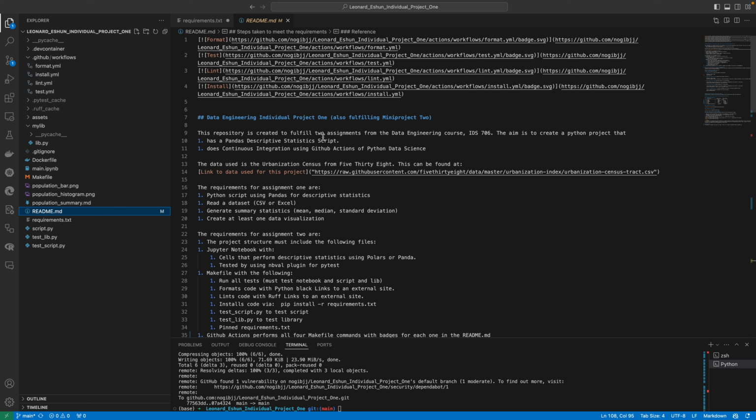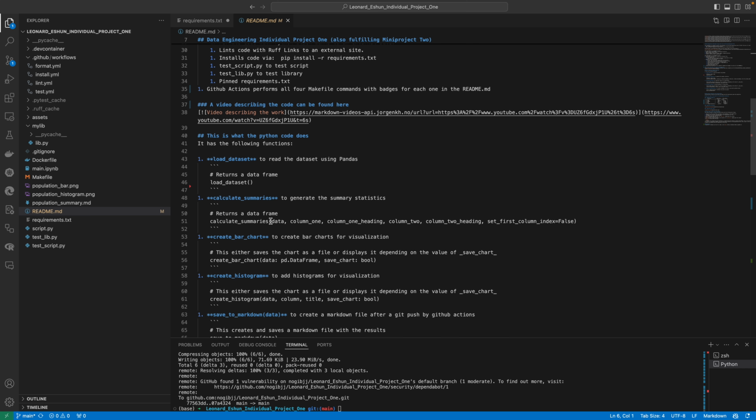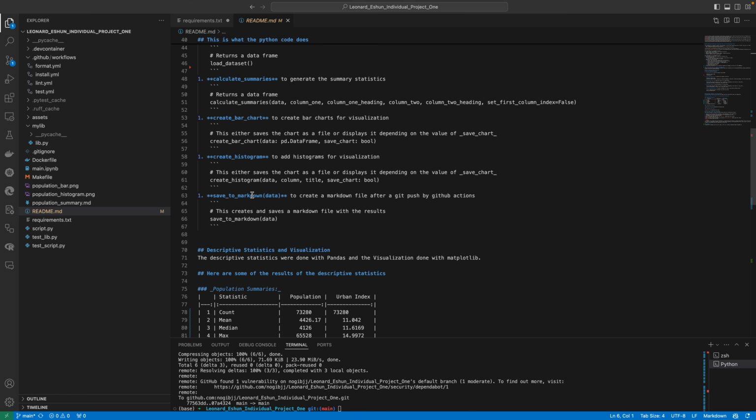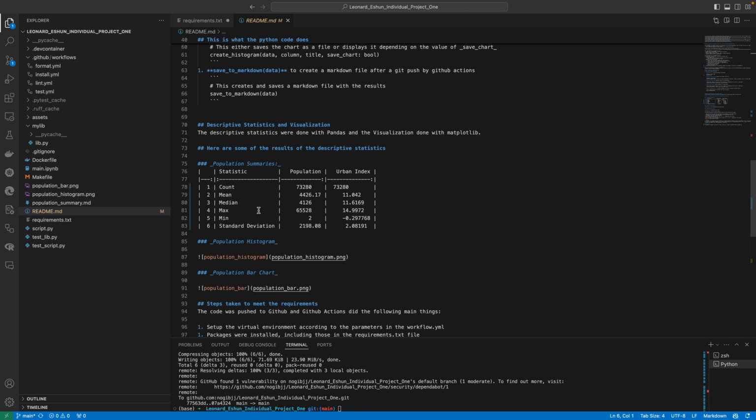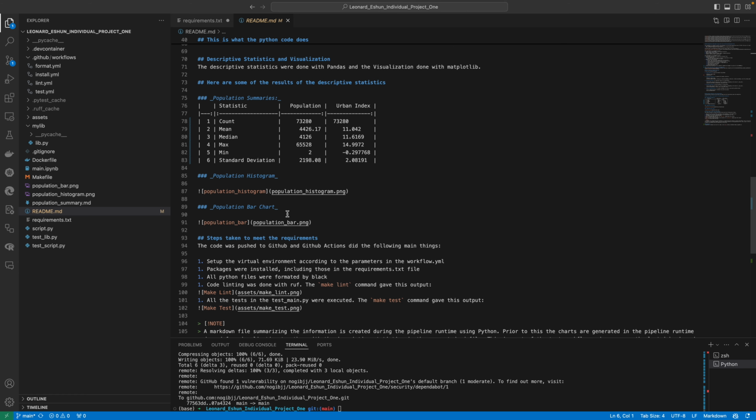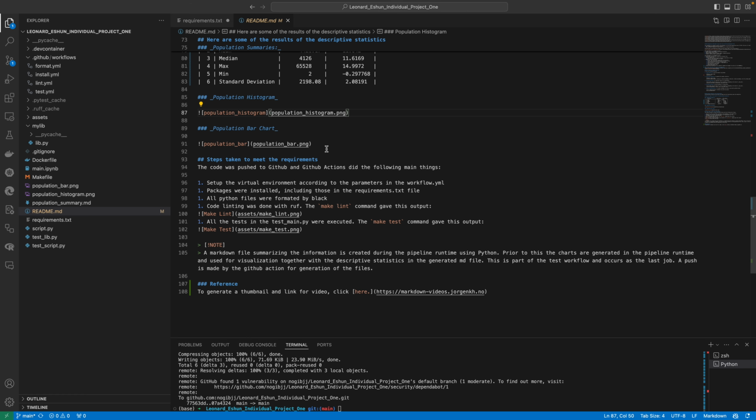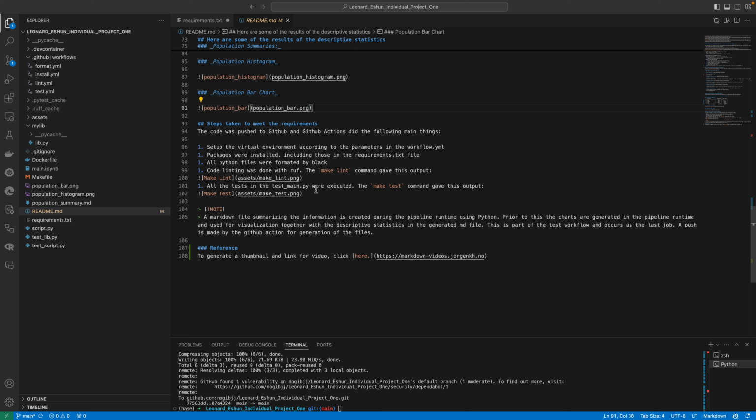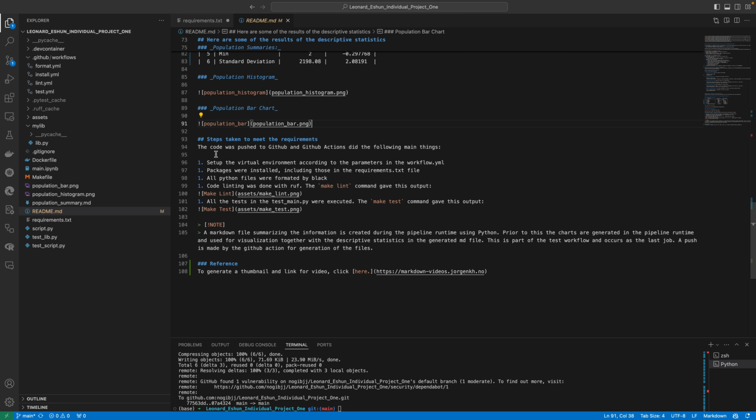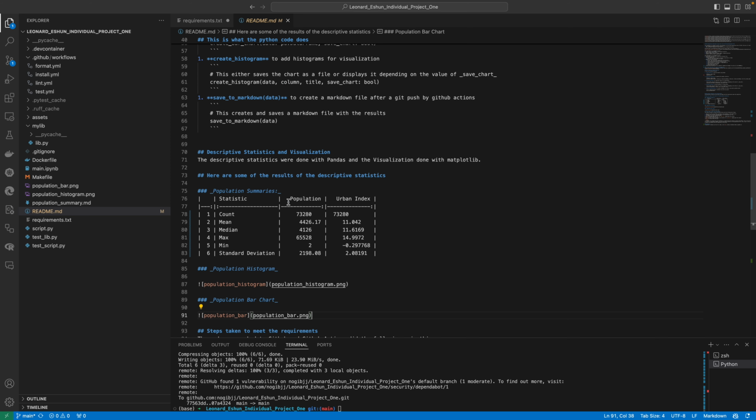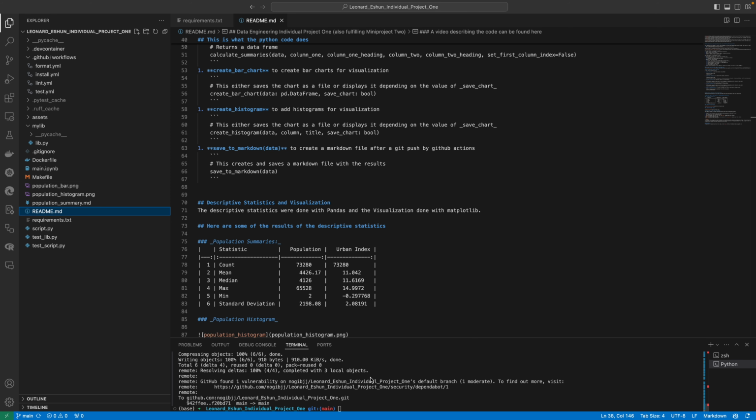The README file describes the functions in the program. These here are to get the badges for the four workflows. Here we describe the functions that are in the program, and one of the summaries is displayed here, and the image as well for the chart, and this for the bar chart, and things regarding the requirements of the project. And I thank you very much.